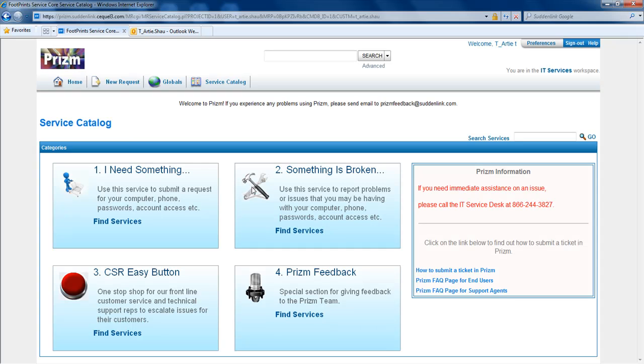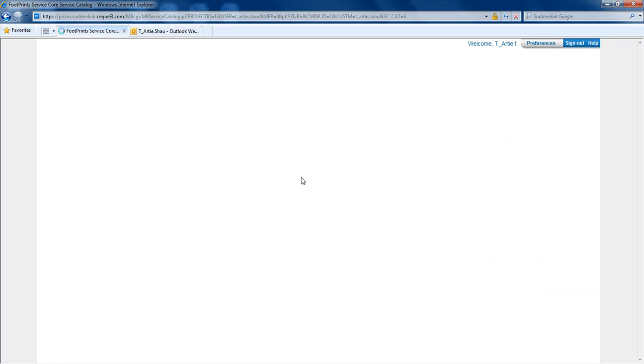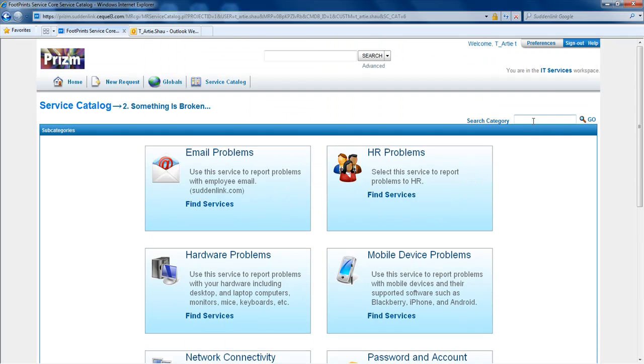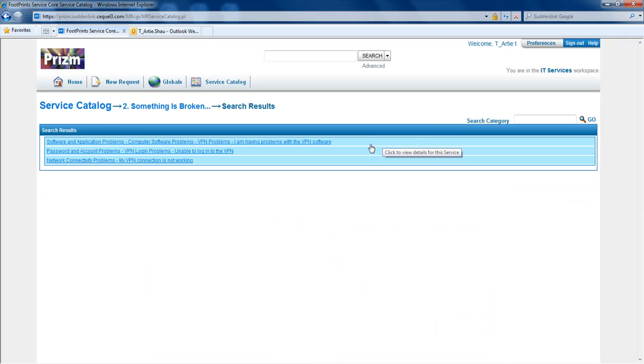It's also intelligently searching. So if you search from something is broken, you've clicked on that first, and then you said, well, let me search from here, and search for the word VPN. It'll bring us back just the results of VPN issues, or VPN services rather, within this something is broken category. So it really helps us find and select services to order, helps our end users have a nice, fast, easy to use way to submit their issues.